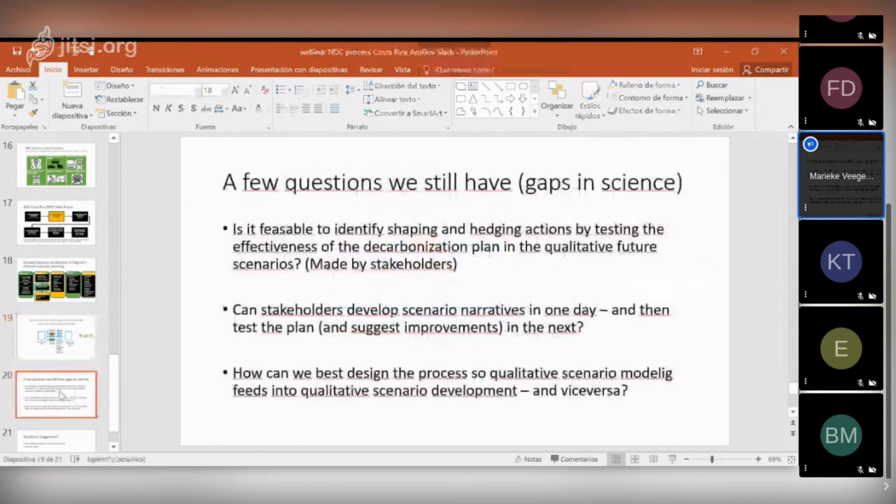Okay, that was a lot of information. Before we open the floor for your advice, and by all means, any comments are welcome, there are a few things that we would like to ask you, a few questions that we still have and that we're not sure about. These are basically gaps in science that we haven't been able to address, or that we're not that sure about.